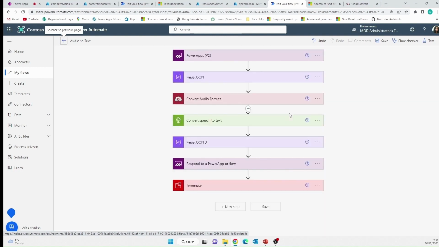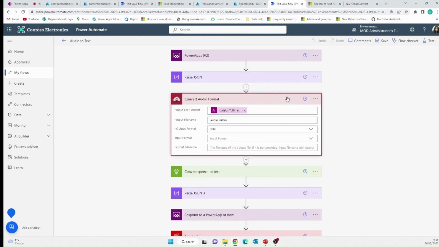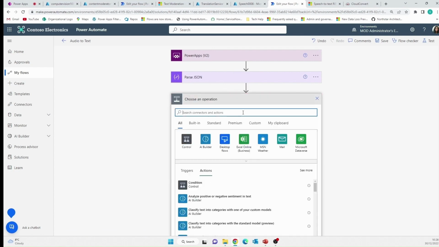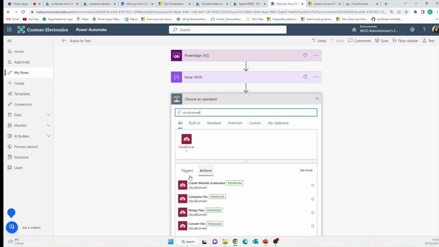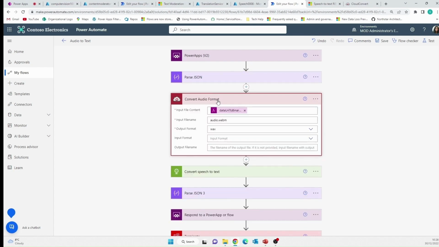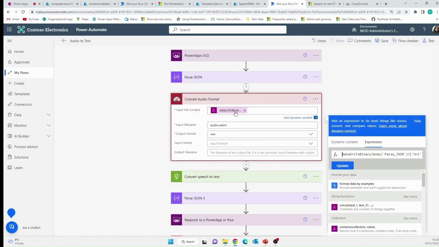I'm just editing my flow. So I have used this convert file. If I'm going to add an action and search for Cloud Convert, this convert file is a premium action from a premium connector I'm using here. And here I am passing this expression, data URI to binary, getting this URL from this parse JSON and converting this to binary. And I'm providing the input file name and the output format.